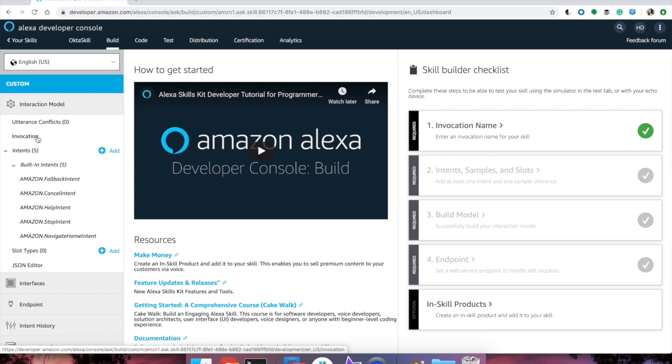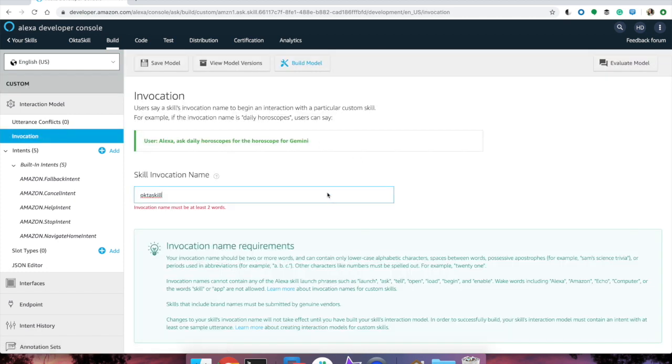So we're going to first go to invocation and make sure that the way in which our user calls the skill is done properly. So I'm going to go ahead and write it out the way a user would say it. I'm just going to name it Okta, not Okta Skill, because that is the way in which a user might invoke this skill. Save that model. And you'll notice on the right-hand side, this is where all the notification windows are.